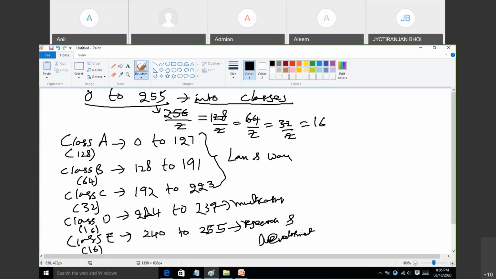Then class B. You divide 128 by 2, so it will come to 64 length. So the class B length will be 64. It will be from 128 to 191. Then you divide 64 by 2, it will come to 32. So the range of class C will be 192 to 223.